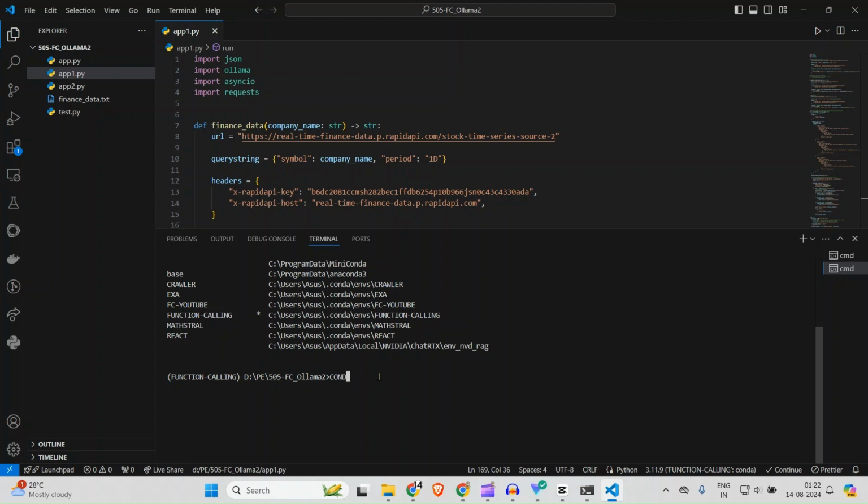How to create an environment? This is the command for creating an environment. We say conda create -n, then the name of the environment, let's say FC, and then we put in Python 3.11 and -y. So using this command, you can create a new environment. In this case, I have created a function calling environment, and I have activated it as well.